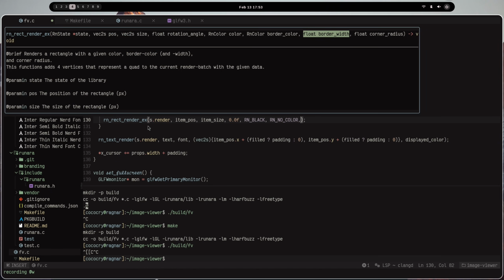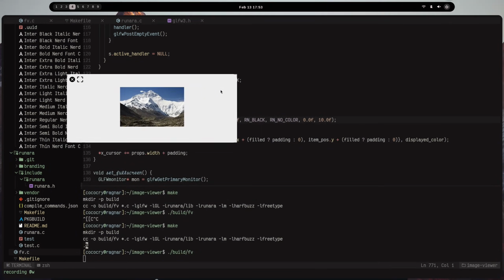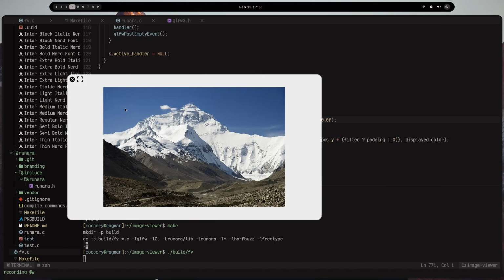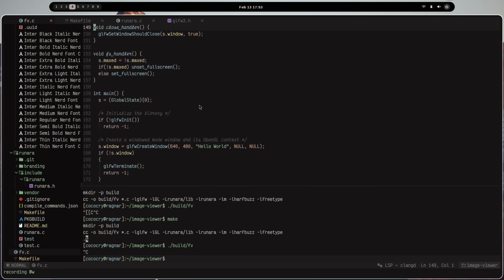Or no color. Corner radius, let's have a corner radius of 10. Nice! We have full screening. And we have zooming, so I think we actually, yeah, kind of good to go, but yeah, we kind of could add rotating and stuff.